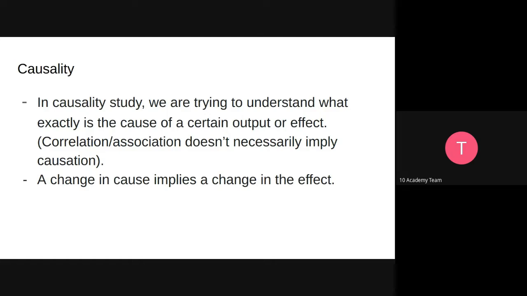Just as an example, let's say someone planted a tree and we are getting fruits from that tree, and we are also getting green leaves once that tree is planted and has grown up. Getting green leaves might be correlated to getting fruits, but it doesn't mean that getting green leaves is causing the fruits to grow.